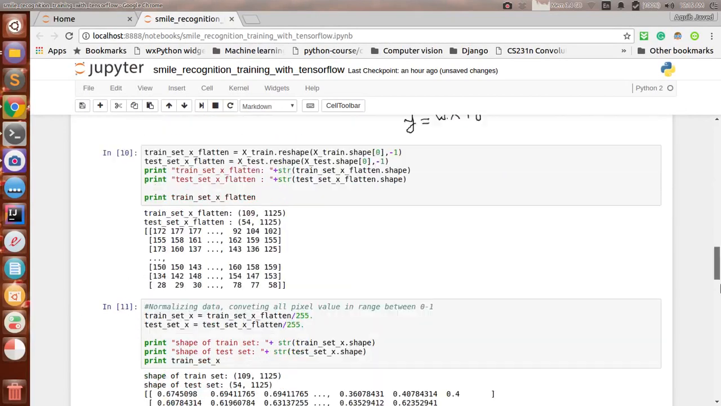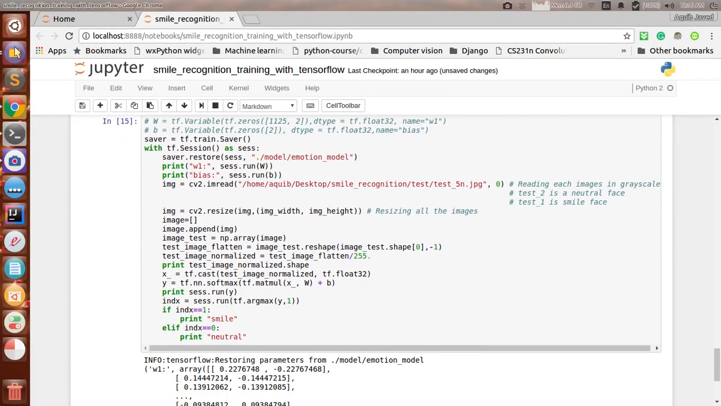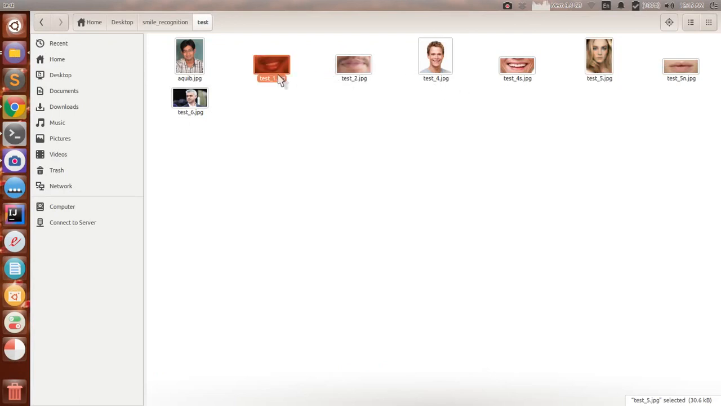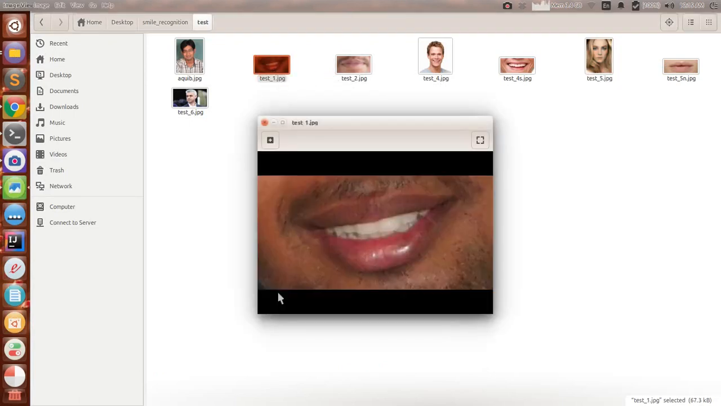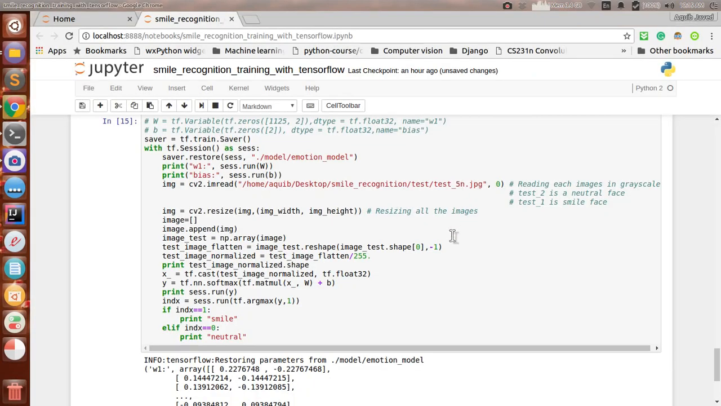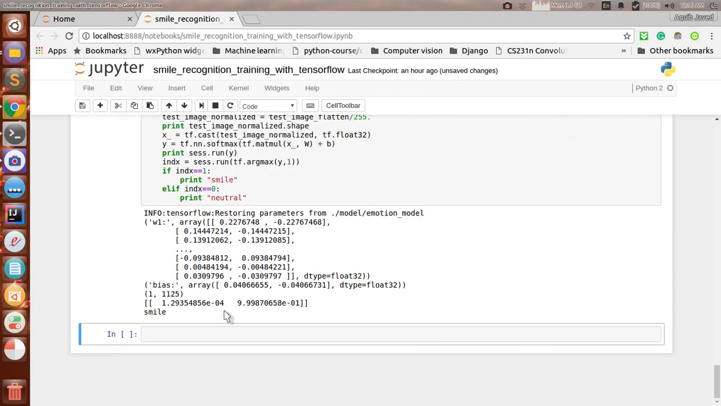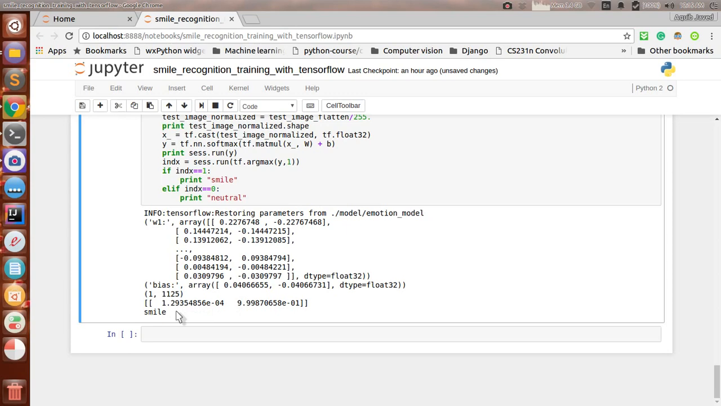Let's test on some other data. Okay, we're going to test with this one, test underscore one JPEG. Okay, so now it's saying that it's a smile. Here you can see 0.9, or 99%, is saying that it's a smile image.